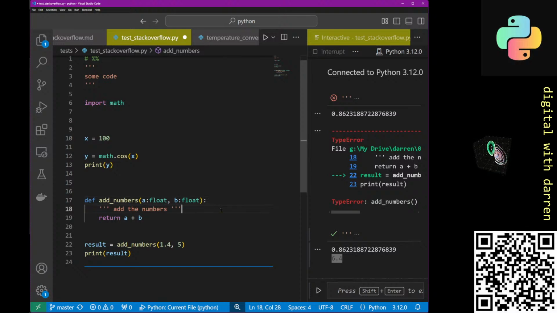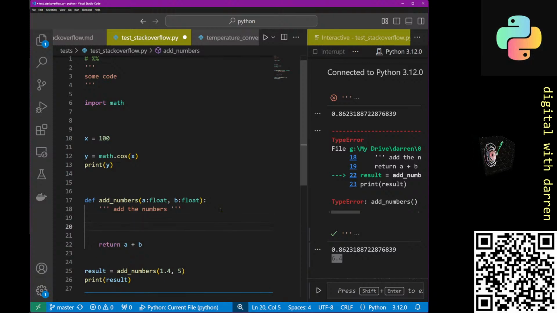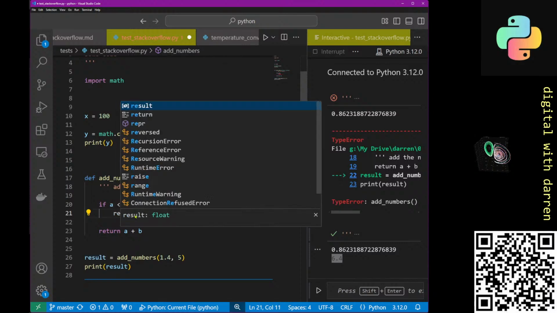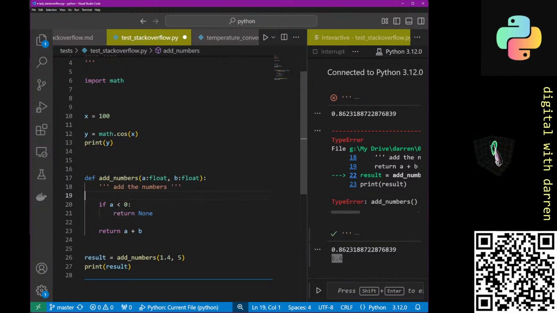But maybe if there's a potential for, if a is less than 0, so if it's like a negative number, for example, then return none. Right. I wonder what happens when we hover over here. So actually, still it goes as a float or none. It's actually telling you that it can be one or the other. So it's a bit more descriptive than the any, and I don't know if the any will cater for this. So someone's more than welcome to comment on that.